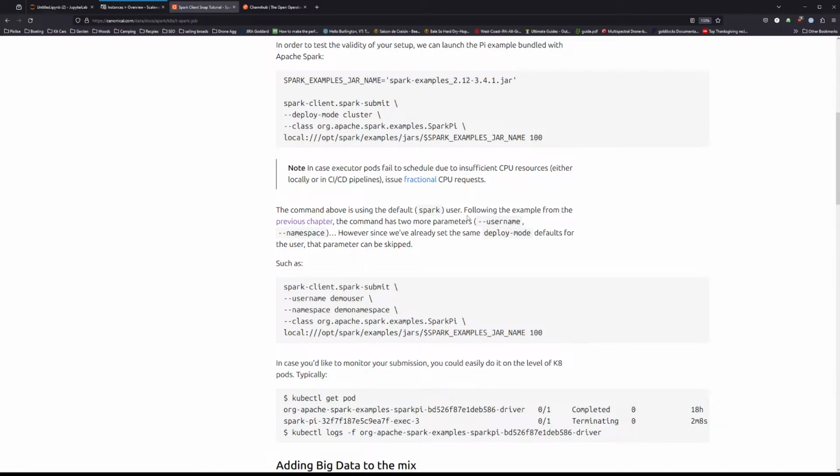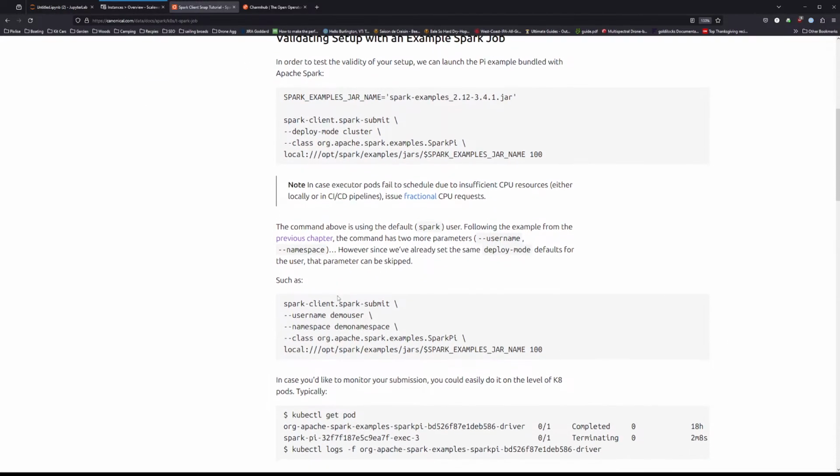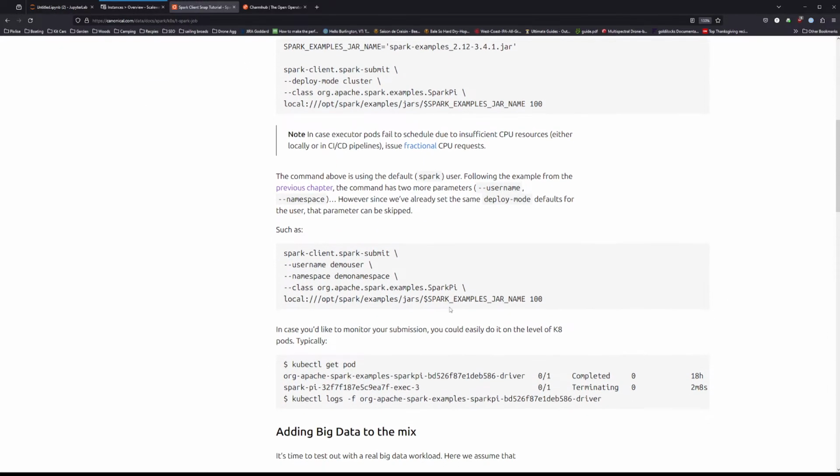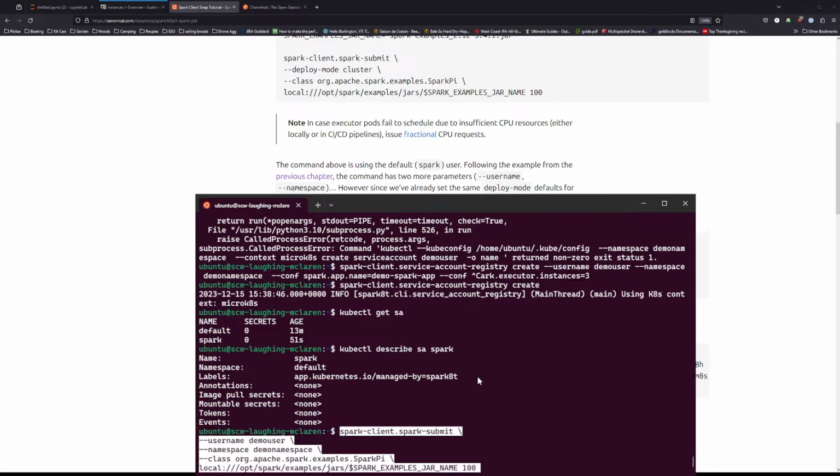The command above uses the default Spark user, which is useful because that's what we've created. Following the example from the previous chapter, the command has two more parameters, username and namespace. However, since we've already set the same deploy mode defaults for the user, have we? I feel like the docs missed a step here, but maybe not. That parameter can be skipped. So let me copy that, and there we go. We'll stick that in here.